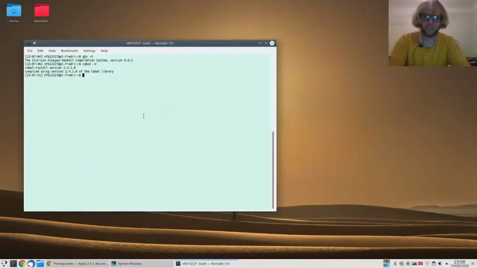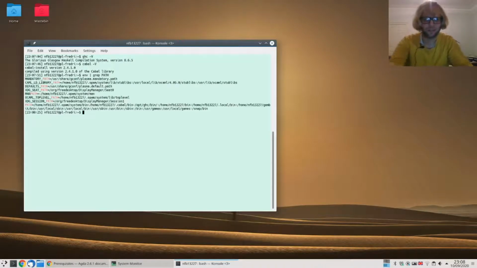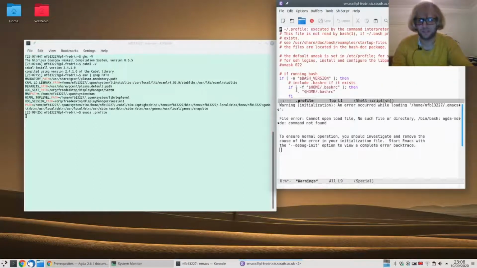So the first thing we need to do is make sure that where Cabal puts binaries is actually in our path. So we can check this by doing env and grepping for PATH, all capitals. And we can see that indeed, here is the path, and .cabal/bin is in here, and it's because I have added this to my .profile, so you might have to do something similar.